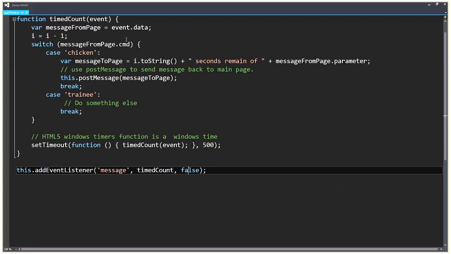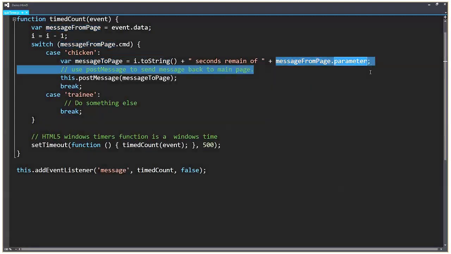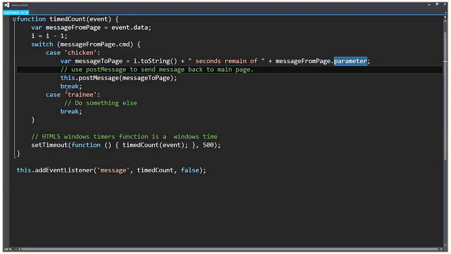Again, as usual, the data comes from event.data, and my event.data contains a command and a parameter value that I set from my web page. Then I'm going to check if it's a chicken quiz question, then send this kind of message: whatever seconds remaining from the time limit, and then I'm going to call postMessage. So when I say postMessage from my worker, it's going to send a message back to the main page.